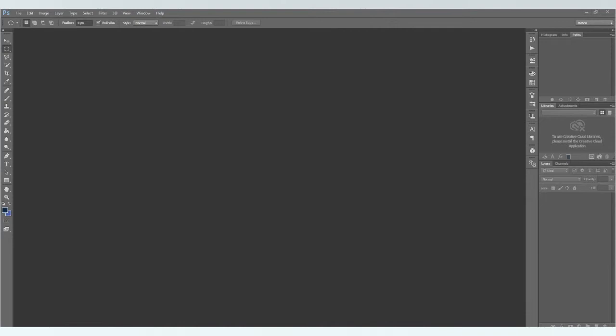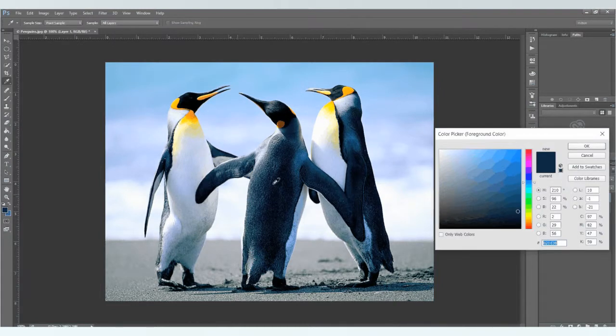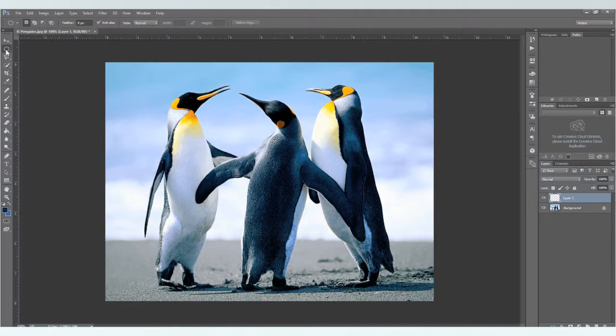In this episode, we are going to just create a simple vignette in Photoshop. Something that just adds a nice touch to a photo if it just needs some drama. So I've taken one of the default pictures from the wallpapers, just color dropping a nice dark blue color.